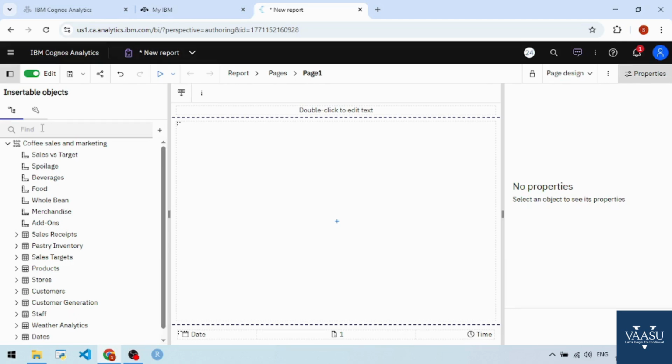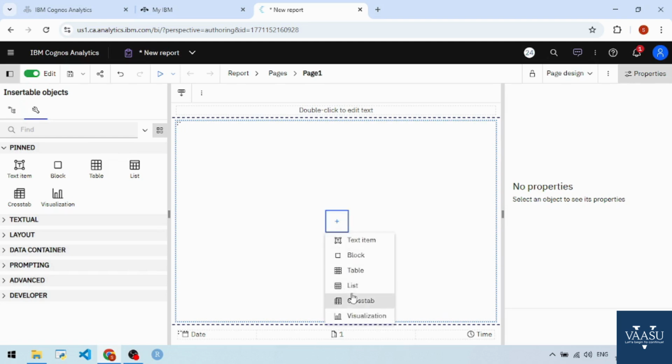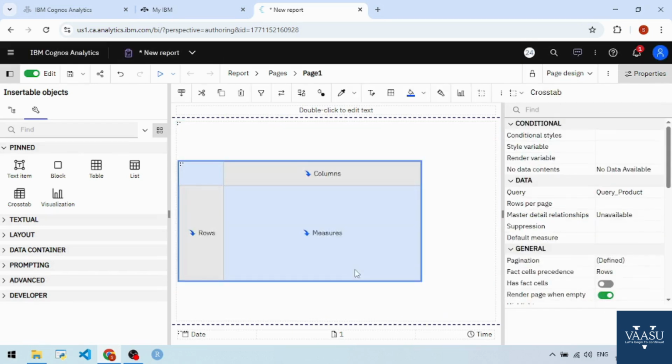So I'm going to have two options. Either I can select it from the tools on the top toolbox, or I can select from the plus sign. So both options are the same. I'll just select it from the plus sign, select a crosstab, provide a crosstab name as crosstab underscore product, provide the query name, query underscore product, select OK. You can see my crosstab container is ready.